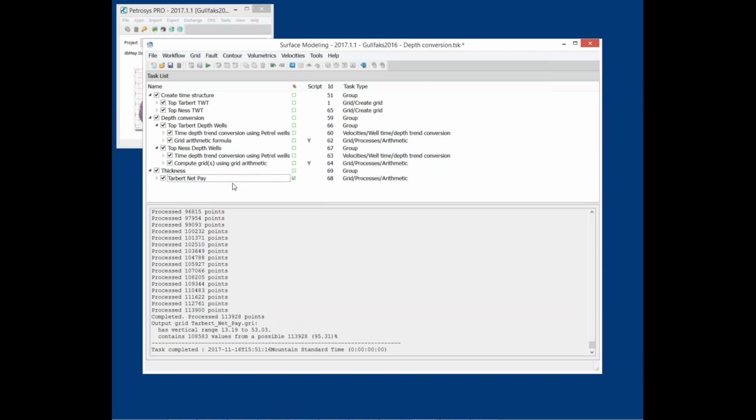Now what I can do as well, if we're dealing with the next interval and we want to continue to develop this workflow, I can come back up here and copy and paste this item for the time structure, and then change it to my next formation down, which is the top Etive, and create a top Etive time structure. Then do the same thing for my depth conversion here. I'll copy and paste one of these operations in here, and then change the input for these particular tasks to the top Etive to generate the top Etive TVD subc grid.